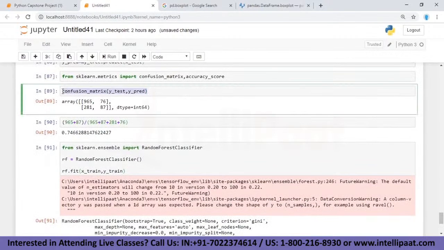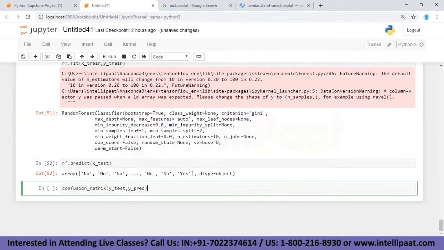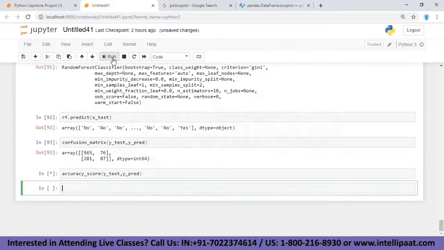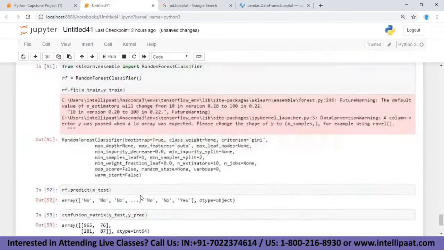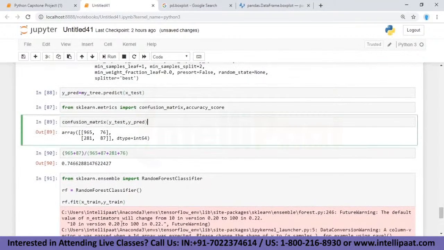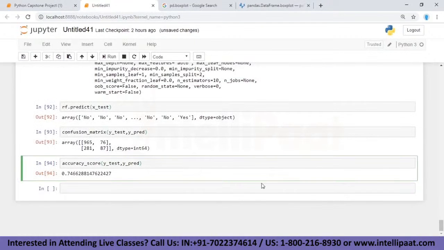Let me build the confusion matrix over here. Now let me check the accuracy. I'll type in accuracy score and pass in y test and y pred. So we get an accuracy of 74.66, and it's 74.66, right? So there's not much of a difference when you compare decision tree and random forest over here. We've got the same values. But normally in general, if you're building a random forest model, you'll either get a better accuracy or the same accuracy.